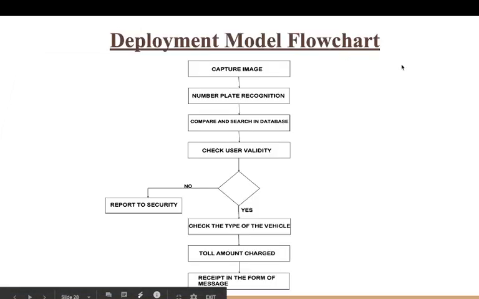Now the deployment model would work something like this. The first step is to capture the image, and then number plate recognition would take place as I explained earlier. Once that is done, you would compare that information in the database and search the vehicle class. You will also check the user validity. If it's not valid, then you can report to security. That is how the security is increased. If the user is valid, then the type of vehicle is collected, and the toll amount is charged accordingly. Then the receipt is sent in the form of a message.